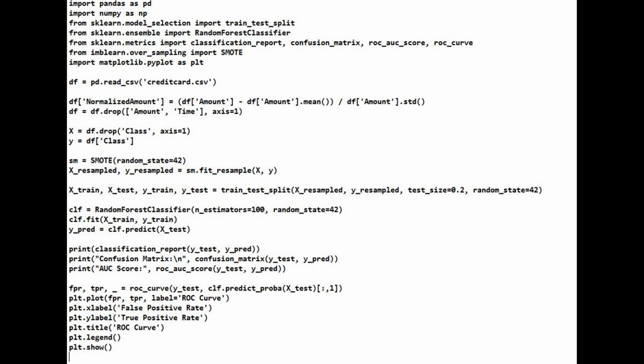We use pandas and NumPy for data loading and numerical operations. Train_test_split to divide data into training and testing sets. Random forest classifier, the machine learning algorithm used here. Classification_report, confusion_matrix, ROC_AUC_score, ROC_curve, evaluation metrics. SMOTE balances the dataset by generating synthetic examples of the minority class, fraud. Matplotlib.pyplot for plotting graphs, ROC curve.